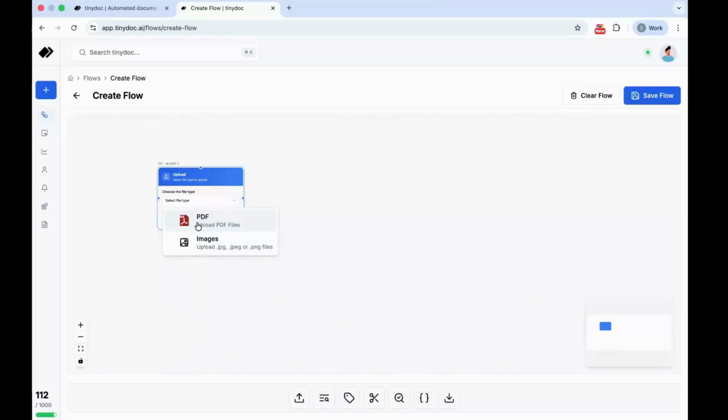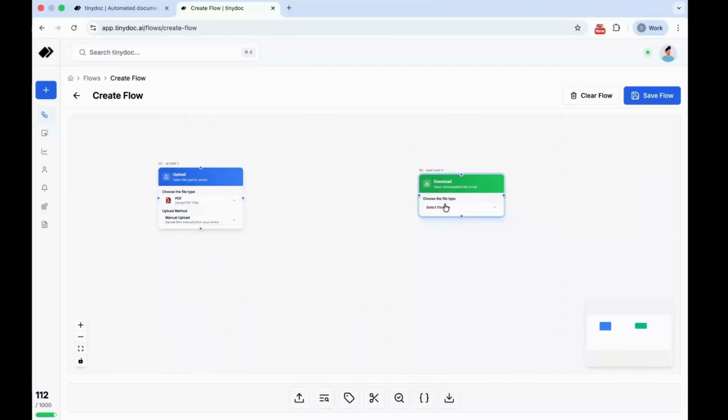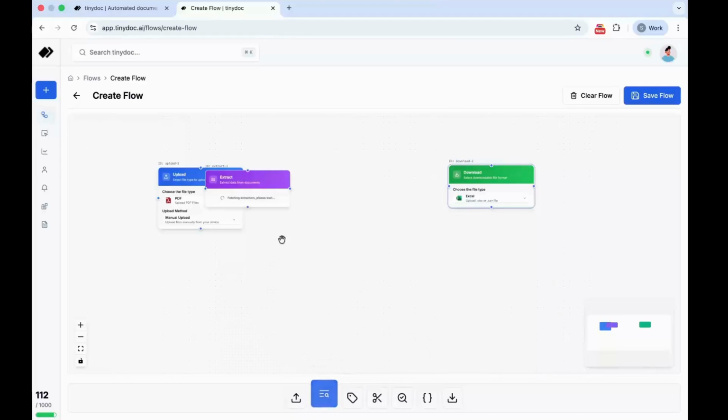So if we click on this PDF, we have this upload node, then we have this download node here. Download node tells us what kind of output we need. Okay, so if we are uploading a PDF here and extracting data out of it, what is the output that we need? In what type we need? Like, do we need in text document or in Excel format? So if I select Excel here, okay, then I'll choose extractor.